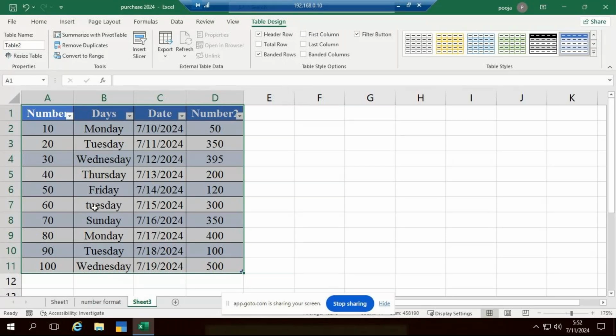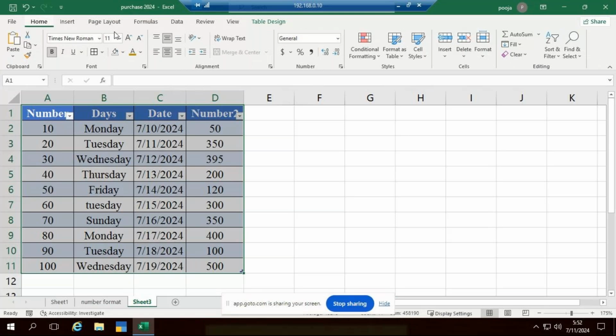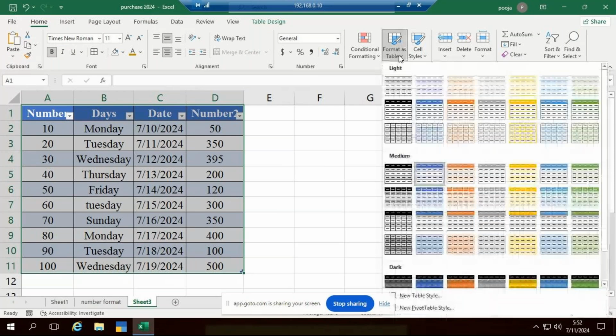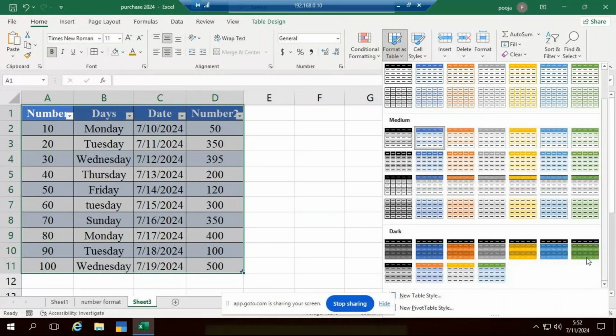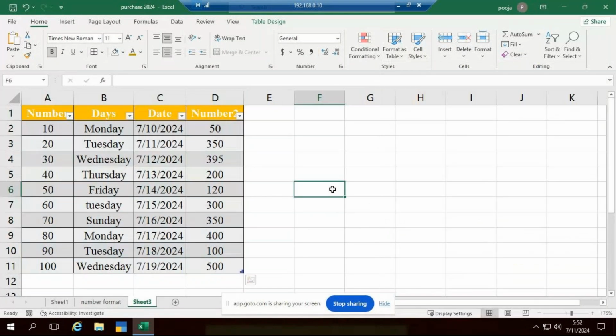If I want more design, more colors, okay, click on this home option. Okay, you have the option here, format as table. So you can select here whichever color you want. For example, I'll select this one. You can see here. This is how we use the format as table.